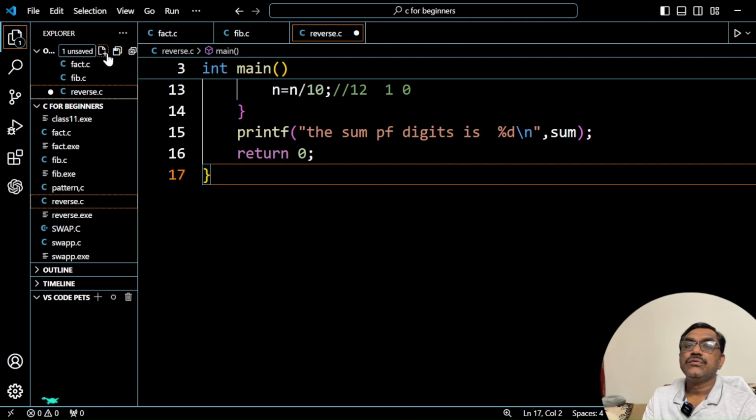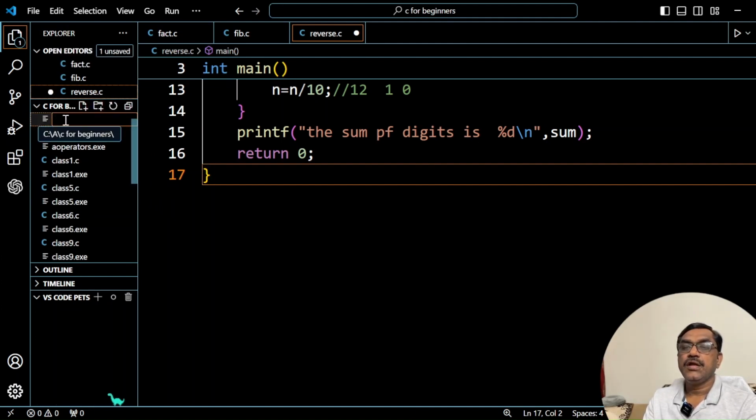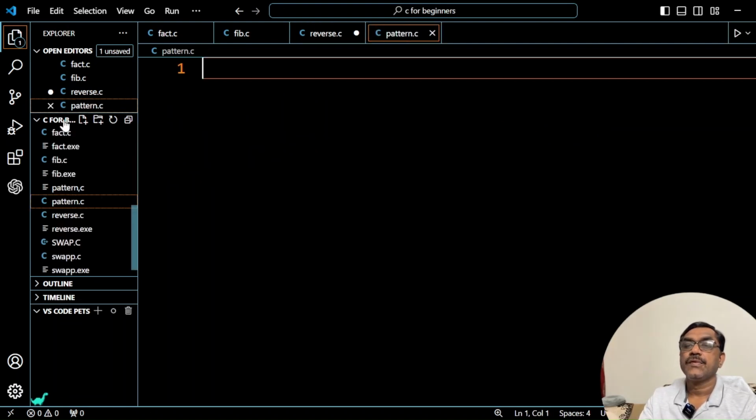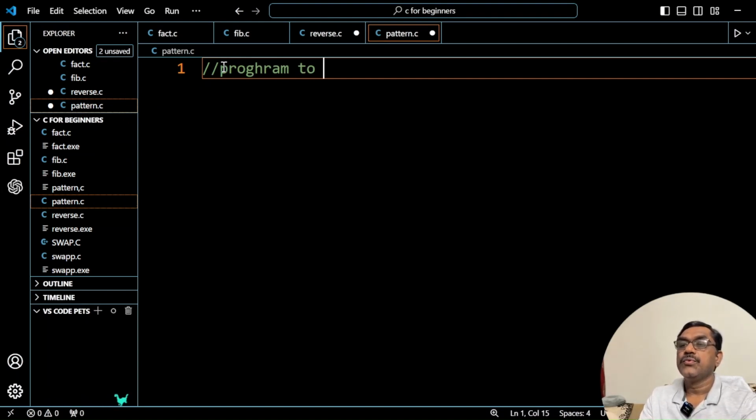Now go to a new file here and name the file pattern.c. Right, first you write the comment: program to print the multiple patterns. Okay, first I'm going to write the first pattern.